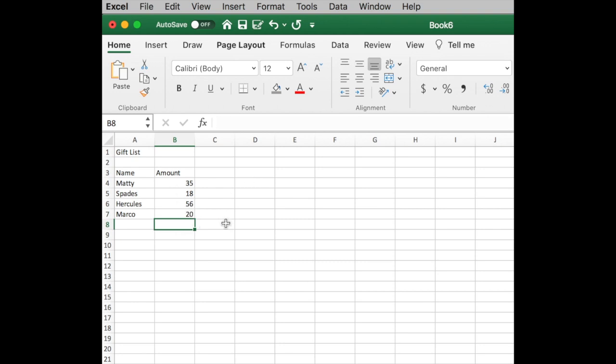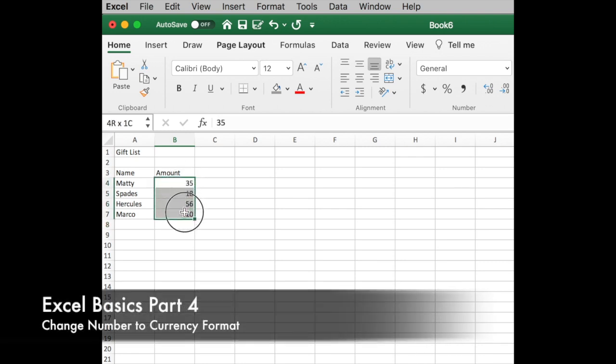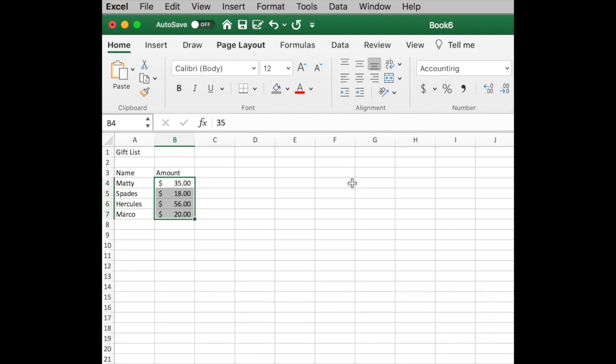Now I'm not crazy about how these numbers look. I want them to look like currency. So let's select these amounts, B4 through B7, and then click the dollar sign or accounting icon here.